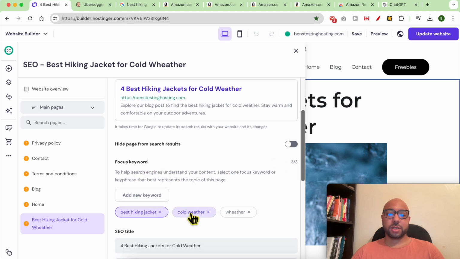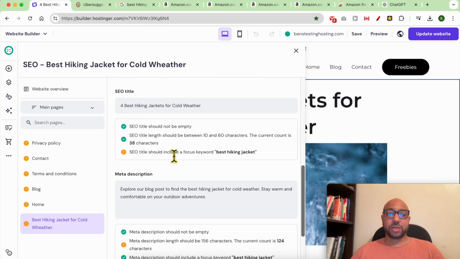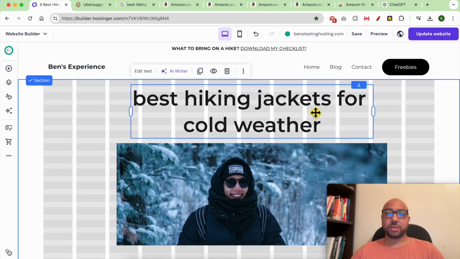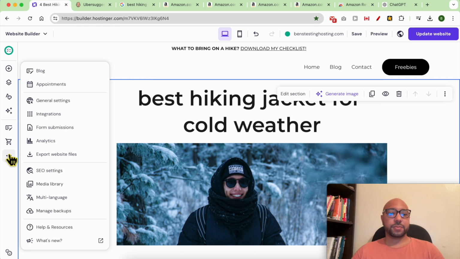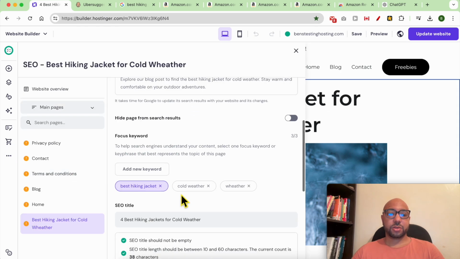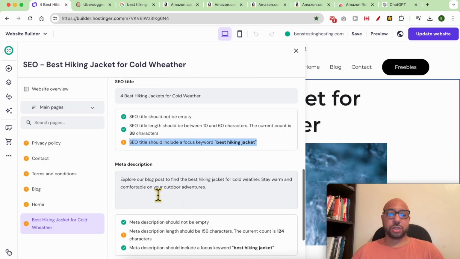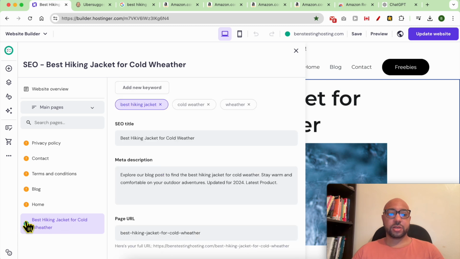Focus keyword. I will go with best hiking jacket. It should include a focus keyword, best hiking jacket. I don't know why it should be green. To check that, I think this is it. As you can see now, my article shows a green check for SEO.